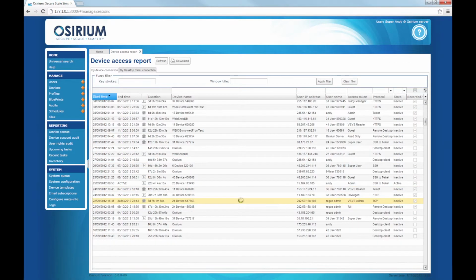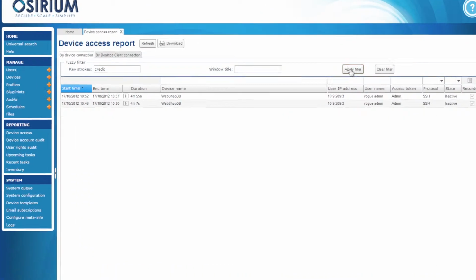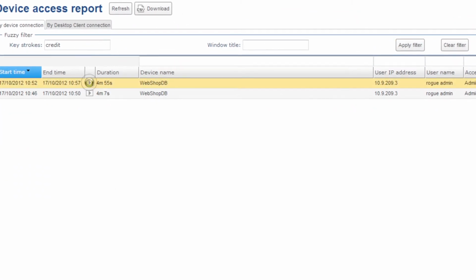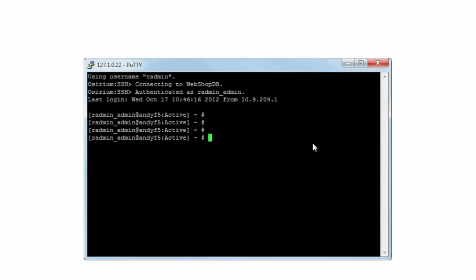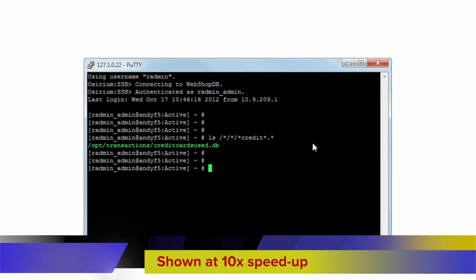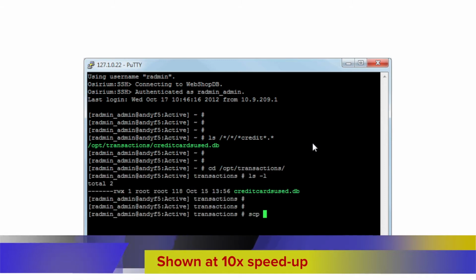So here we see the investigator putting the word credit into the keystroke search field. Two successful matches are returned. Let's take a look at the first one. And as expected, our investigator finds that the replay shows exactly what happened.